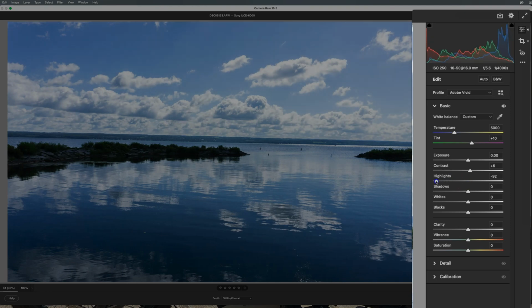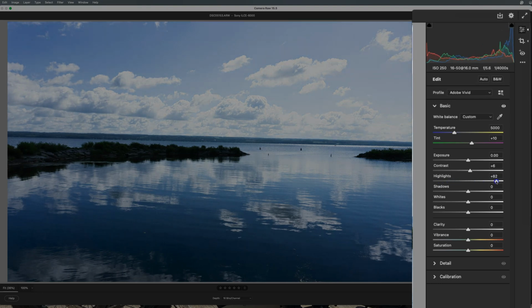All right. Go to highlights. We can remove the highlights or we can add more highlights. So highlights is anything that's more white. It's going to bring out even whiter. I'm going to double click that one, take it back to zero.